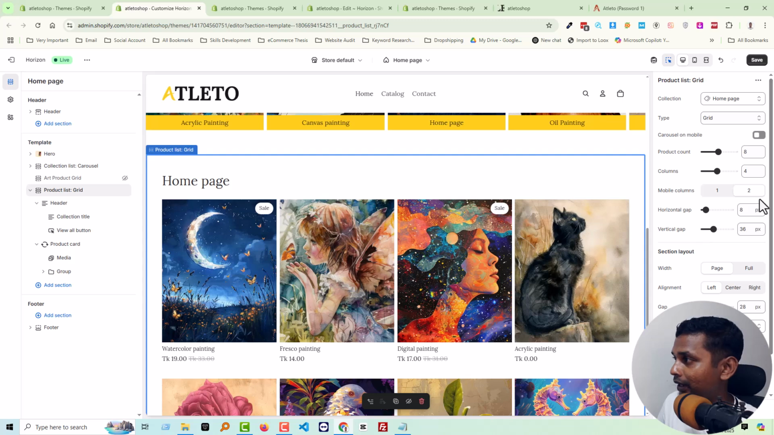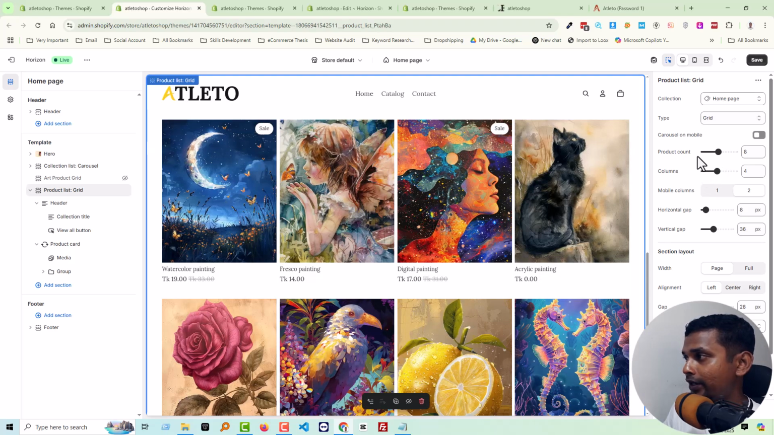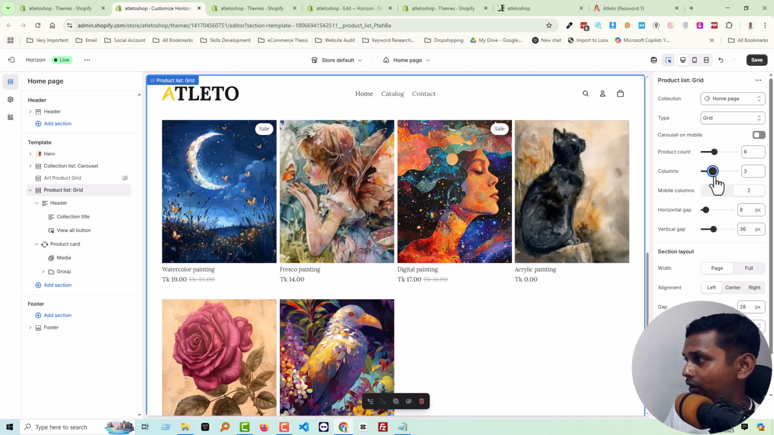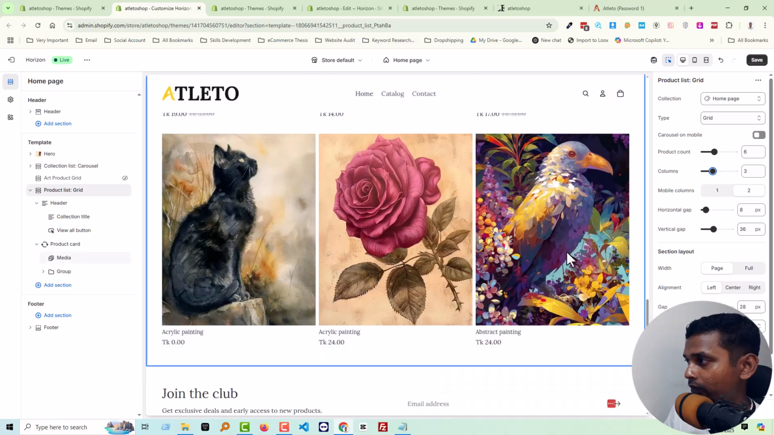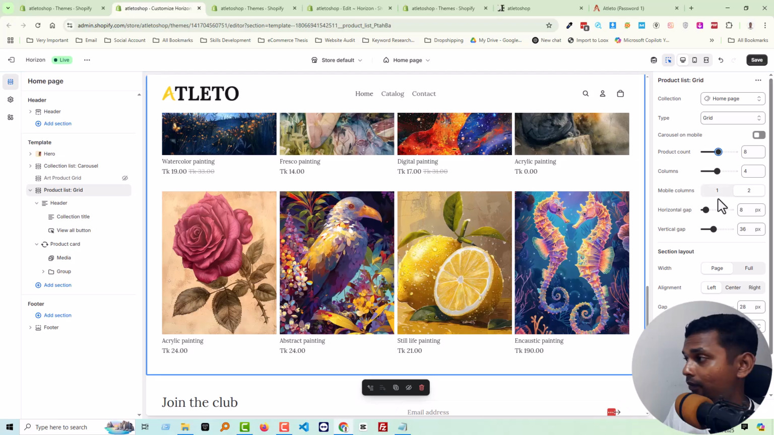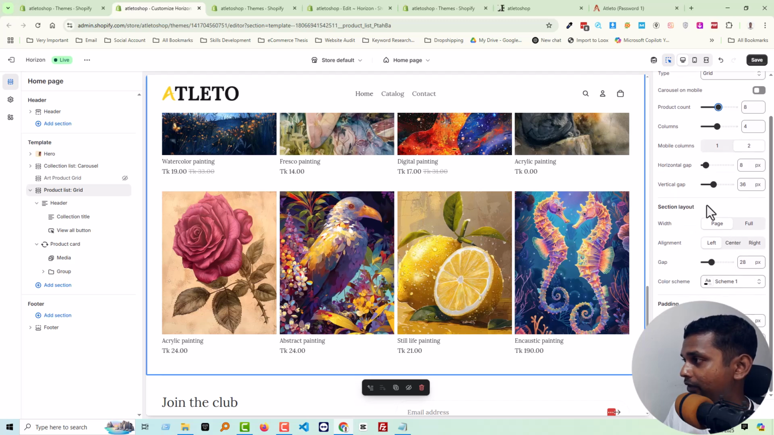And then you can see type: grid, carousel on mobile. We are going to skip carousel on mobile for now. Also you can change the product count. If you want to show 6 or 5, we can show 6. We can change the column. You see, this looks good. Make it 8. We can change the mobile column to 1 or 2, horizontal gap, vertical gap, everything is changeable from here without any coding. And we can make it full width, and then alignment center.